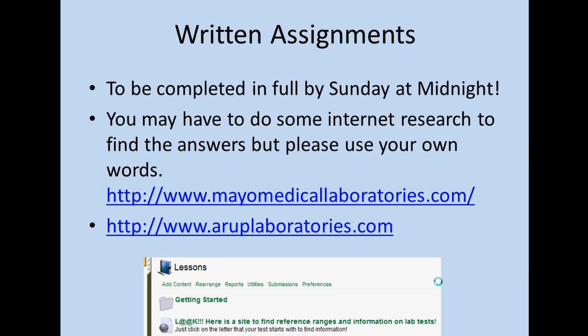Written assignments are to be completed in full by Sunday at midnight. You may have to do some internet research to find the answers, but use your own words as best you can. I did put Mayo Medical Laboratories or ARUP Laboratories website at the top of your lessons, and that will help you find your reference ranges and other information on your tests.